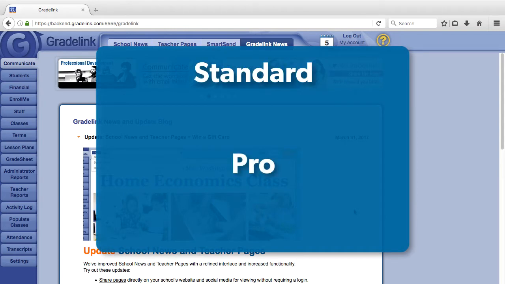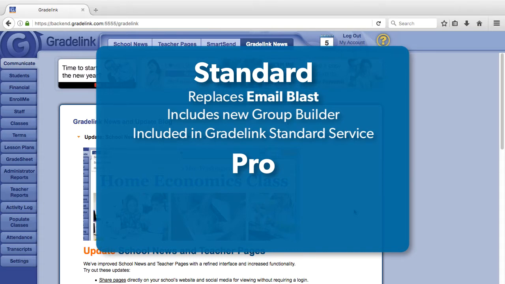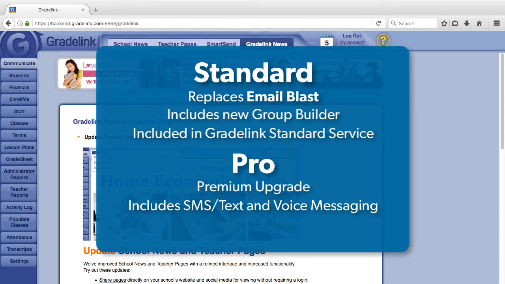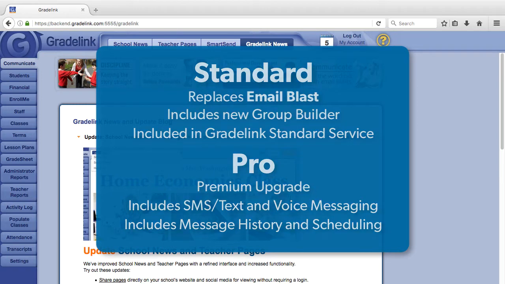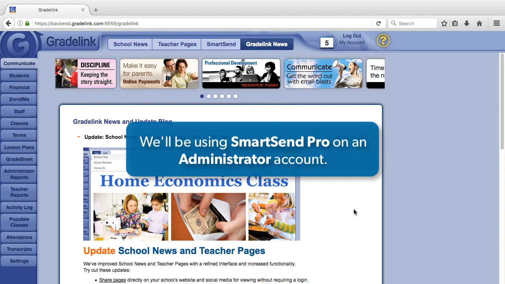Standard SmartSend features an updated email interface as well as the new Group Builder tool and is included with Gradelink Standard service. SmartSend Pro is a premium upgrade offering SMS, text, and voice messaging as well as message history and message scheduling. In this video, we'll be using SmartSend Pro with an administrator account.